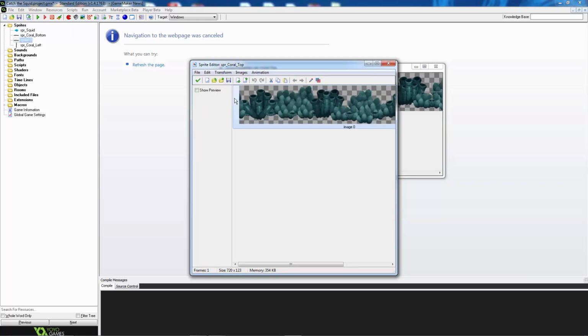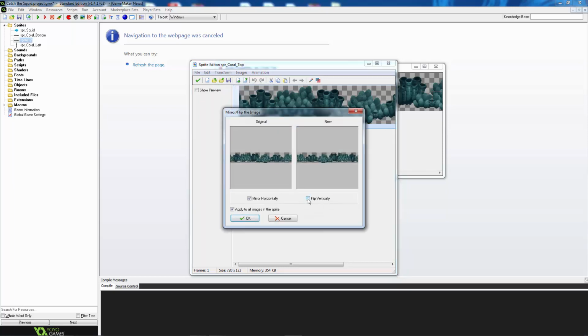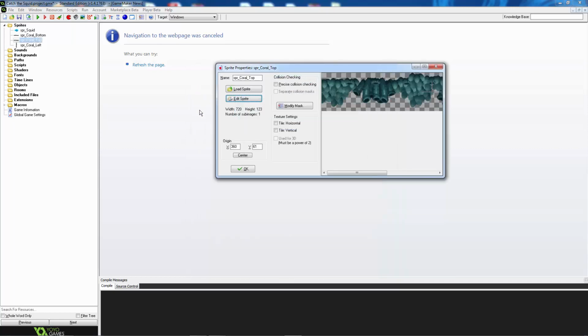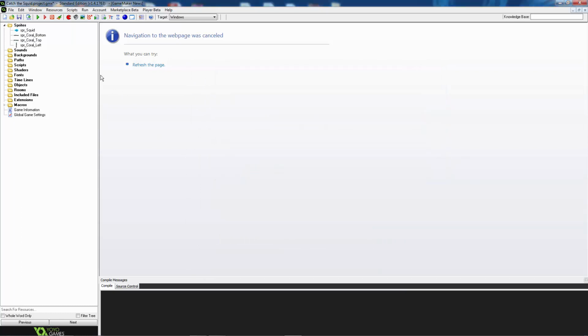In the Sprite Editor window, click the Transform menu and find the Mirror Flip option. Check the box to flip vertically and press OK. Then close the Sprite Editor now as well. Click the Center button to make sure the sprite is centered, and then close the sprite by clicking OK.